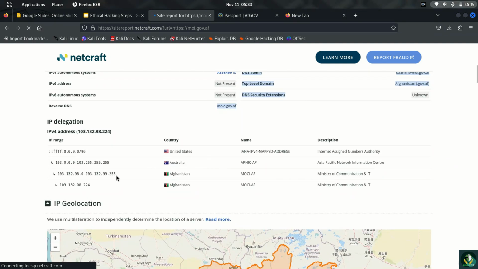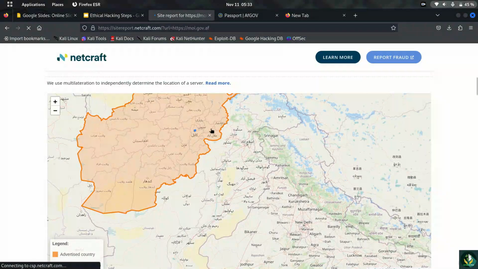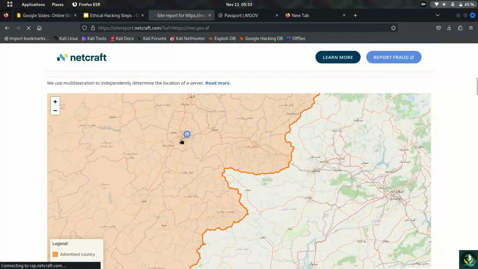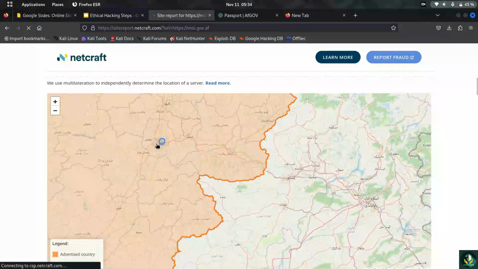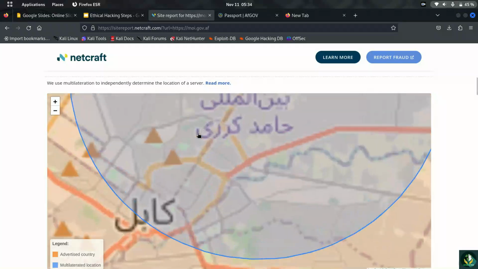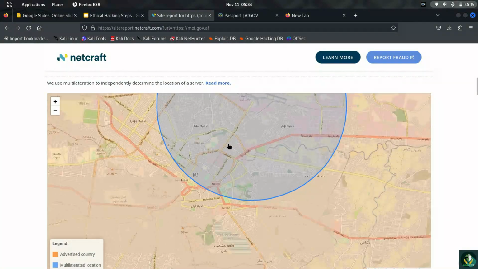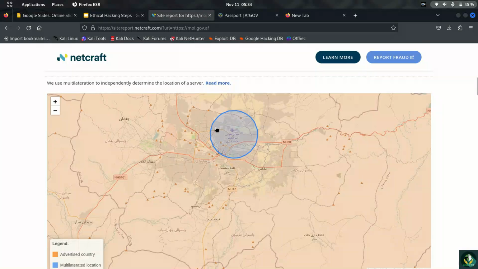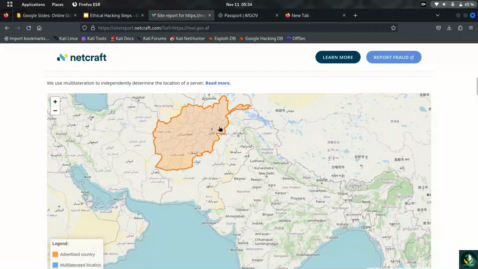You can come right here and search about that, and you can see that it is located right in here, okay, in Afghanistan, and specifically it is located in this location, and that is in Kabul, okay, Afghanistan, Kabul, I think, this part. So actually this IP is telling that this IP belongs to this part, it's Afghanistan.